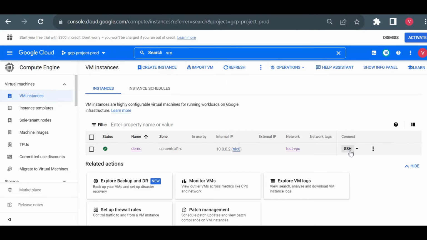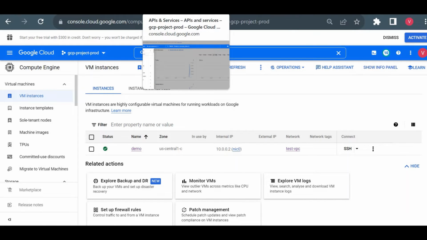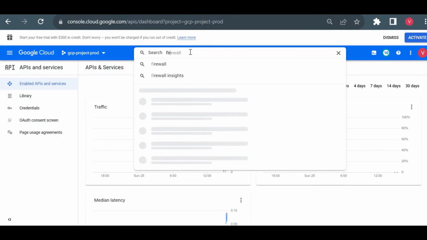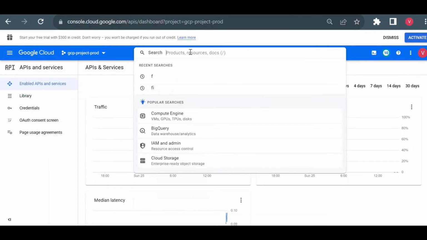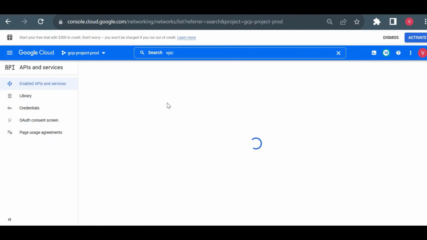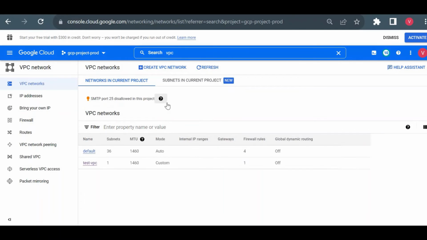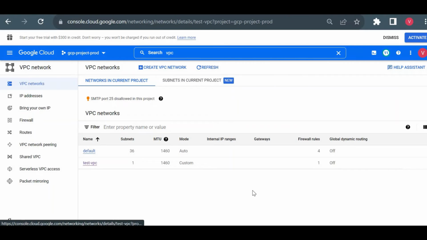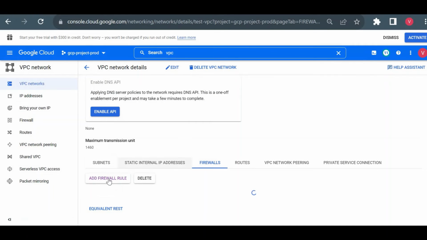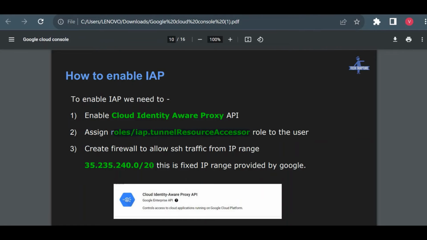Even though we are yet to perform third step, I think we don't need a third step because I created one firewall rule to allow all the traffic. So let me go to the firewall and I'll quickly perform third step also. So I'll go to VPC and I'll open this VPC and we'll go to firewall and create a firewall for mentioned range. So I'll go to firewall, I'll add firewall rule and I'll go to document and I'll create firewall rule to allow this IP range on port 22.